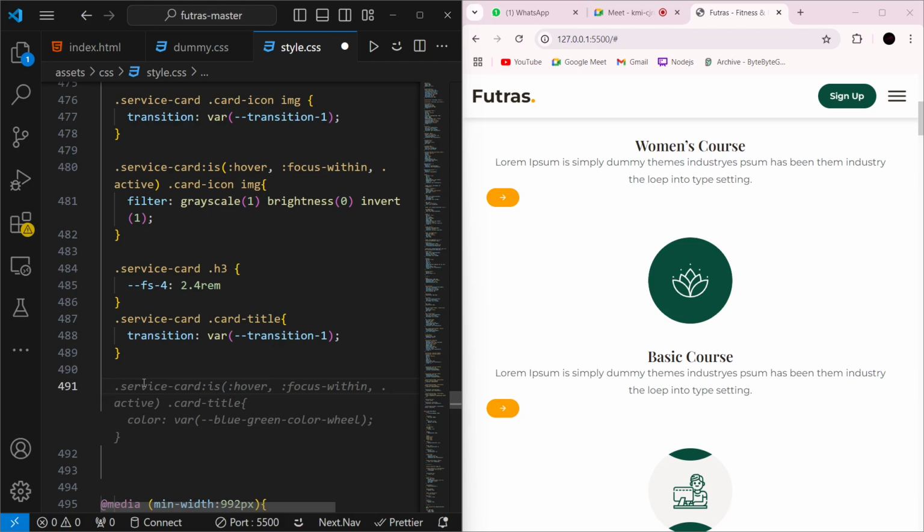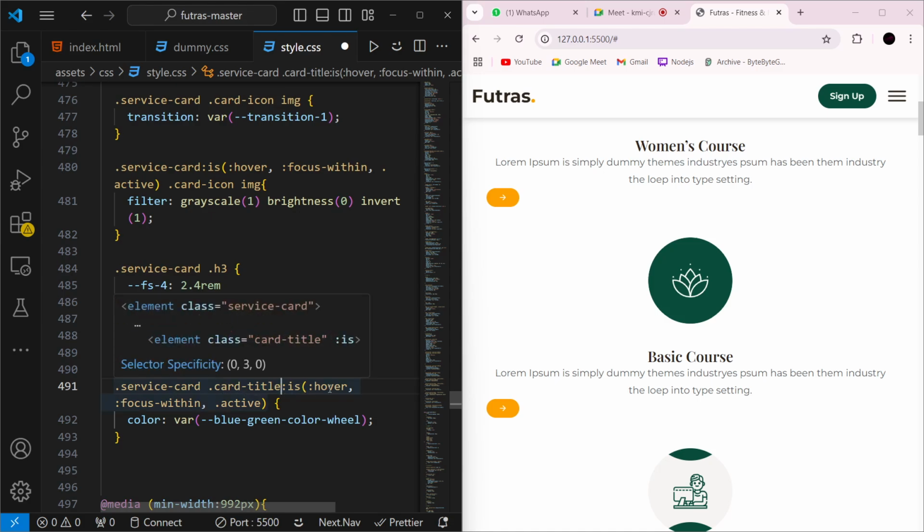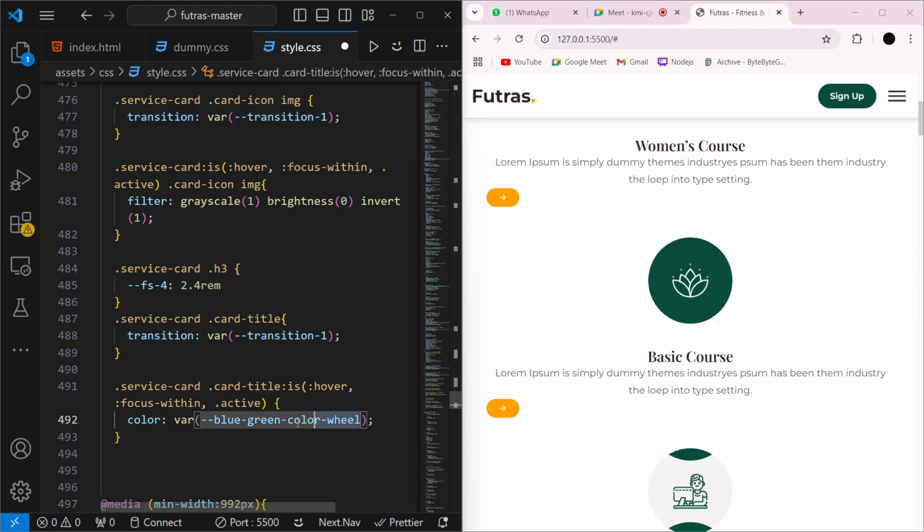Service card. What I am going to do is cut this one and paste it here. Inside that service card title, for that card title, we are adding this override. The color should be orange.